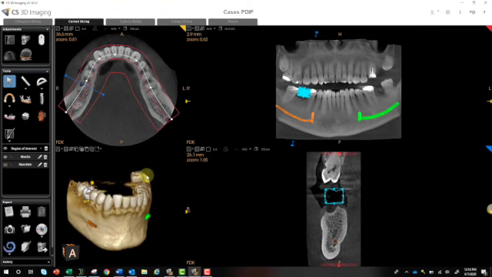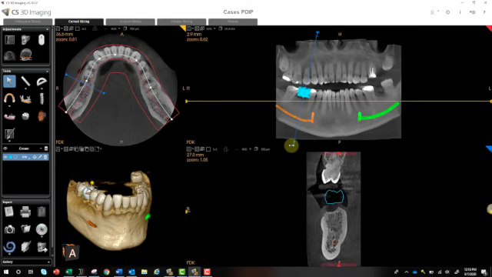So right now we're at the point where we want to begin placing the implants. So reminder, we're on version 3.10.12. If you're on an older version, you can download this right from our website. Currently we're lined up on top of our crown in a cross-sectional view, and we're ready to place an implant.